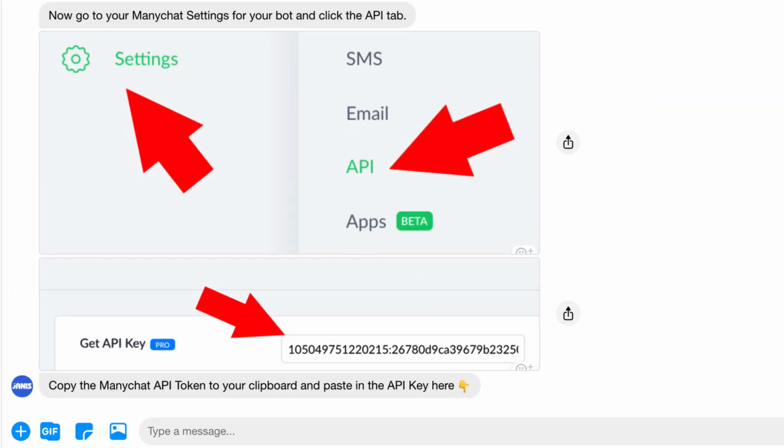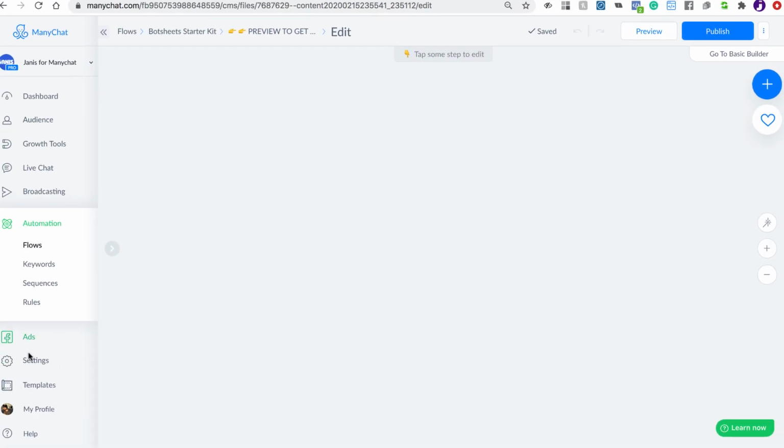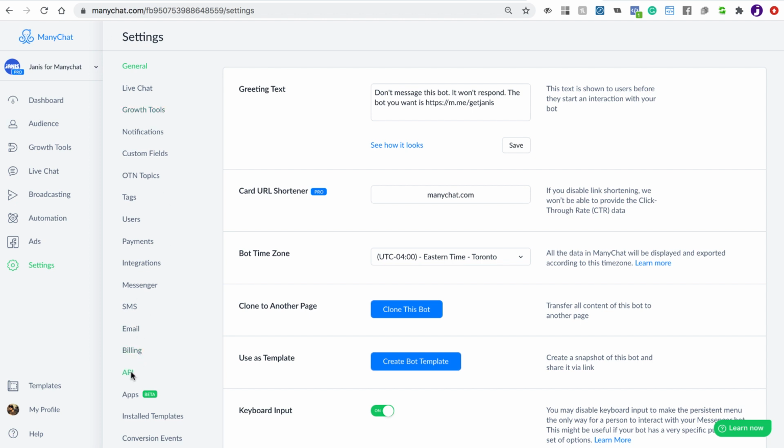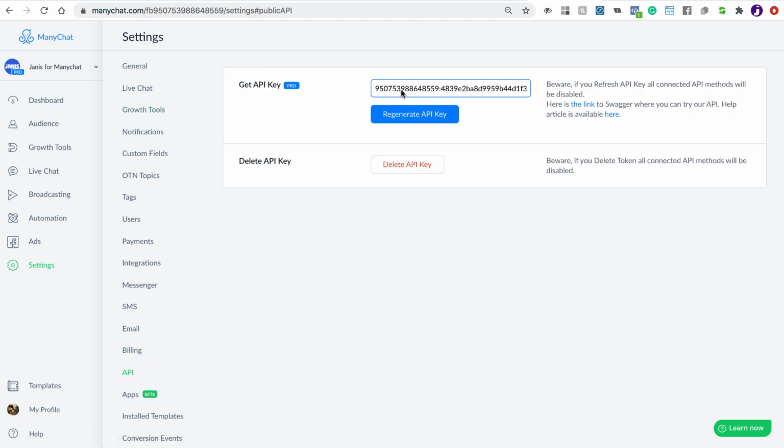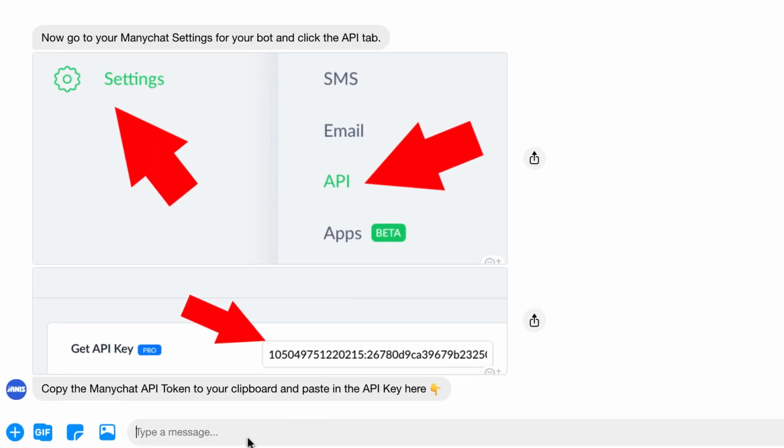That's getting the API token from Manychat. It's an API key. It says go to your Manychat settings for your bot, click the API tab, then copy the Manychat API token to your clipboard and paste it in as the API key here. Okay, so we can go back to Manychat, go to settings, and click API, and I will just select that. Now you want to make sure you select everything in that field, and you can just click to copy that to your clipboard, and then go back to Messenger and provide that.